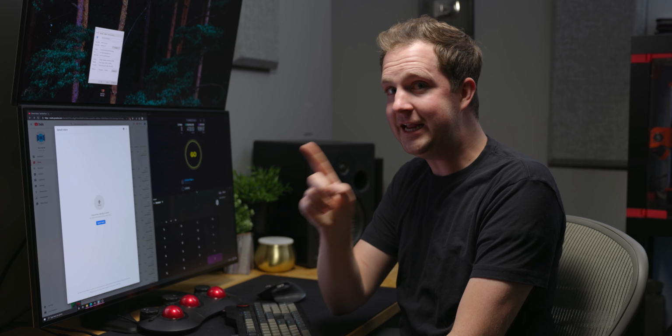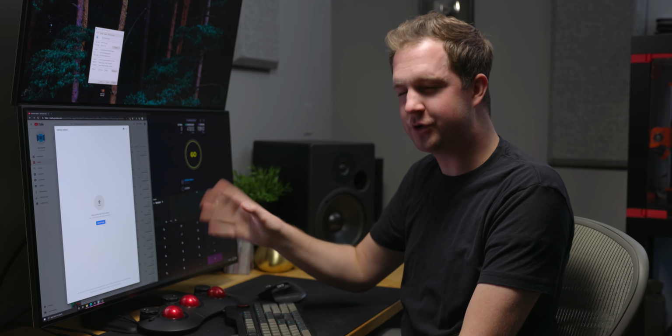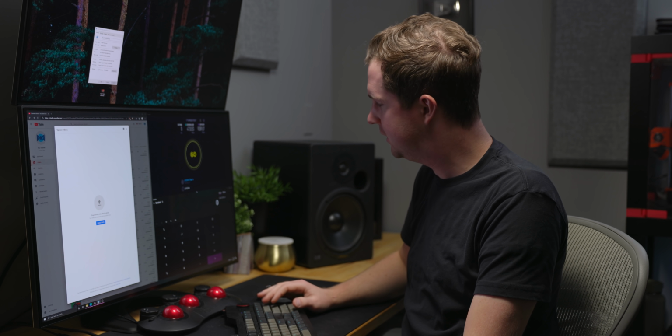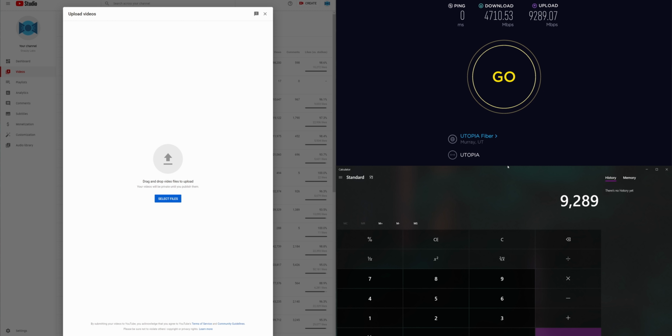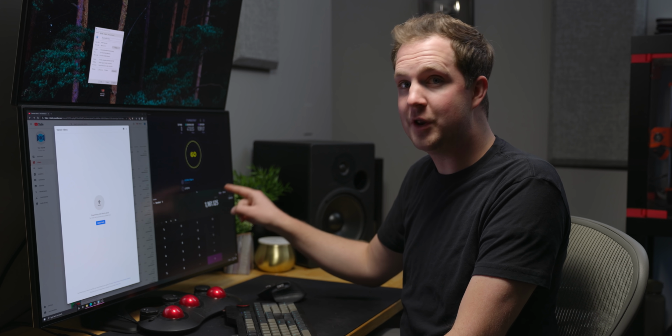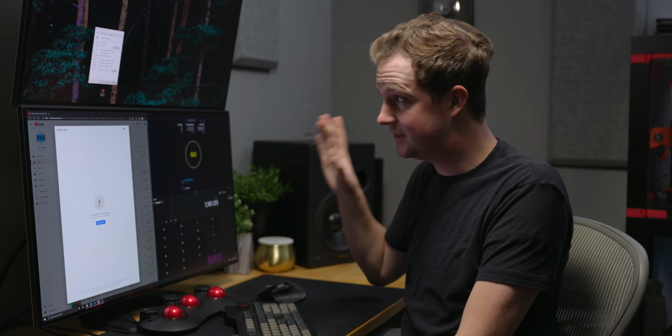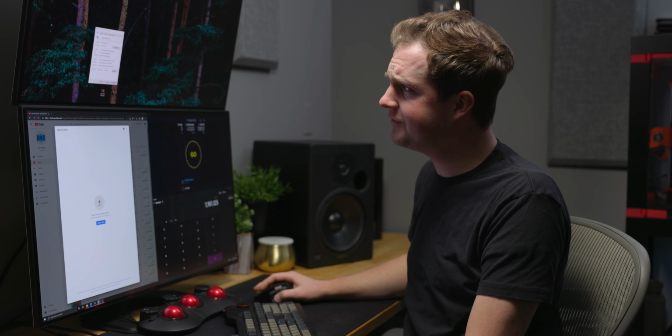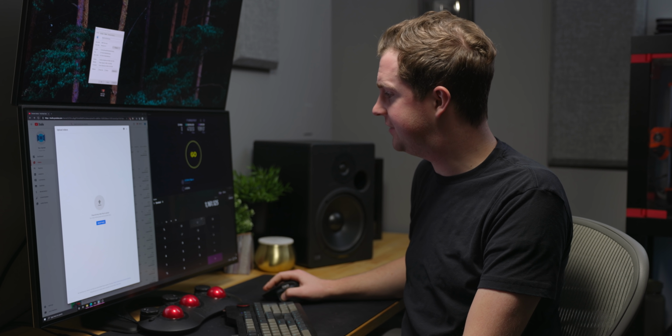Now, there are 8 bits in 1 byte. So I'm gonna do a conversion to make this a little bit more simple for people who are not quite as network savvy. 9,289 megabits per second is equal to 1,161 megabytes per second. So this can upload a little more than 1 gigabyte per second. That's crazy. The video I've got here is 6.27 gigabytes.